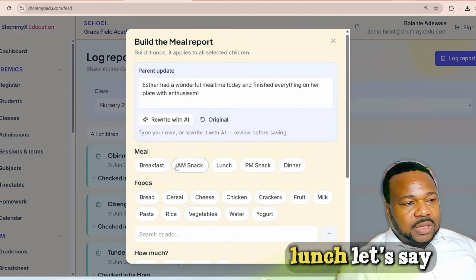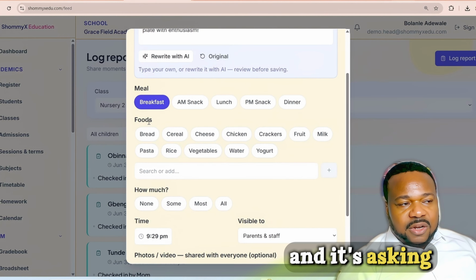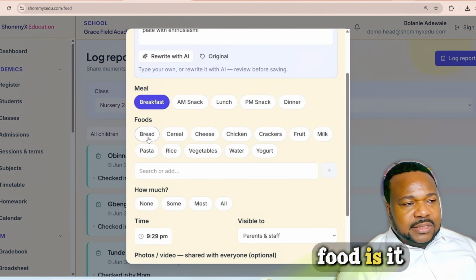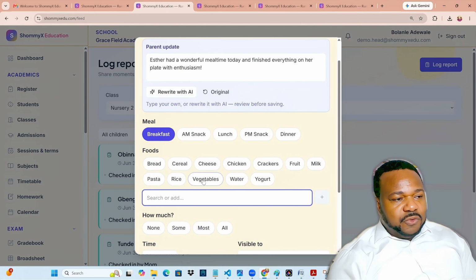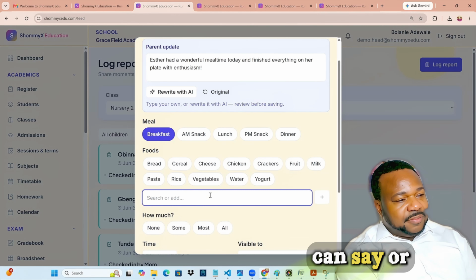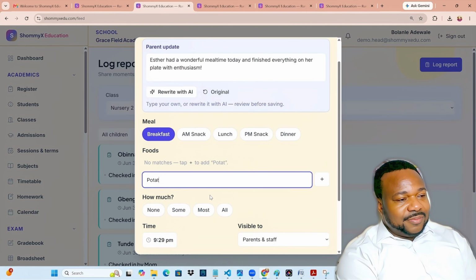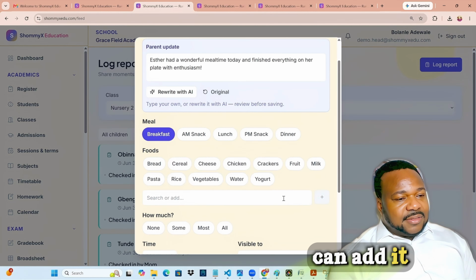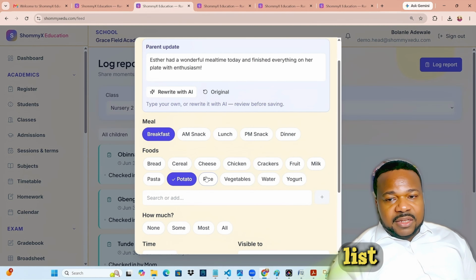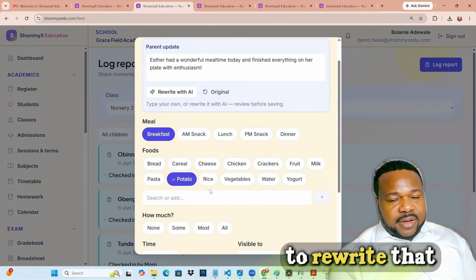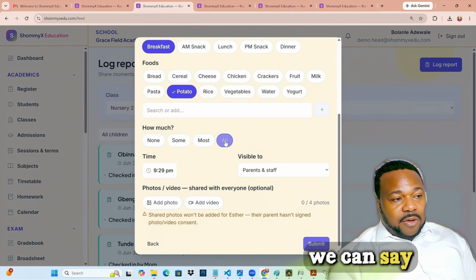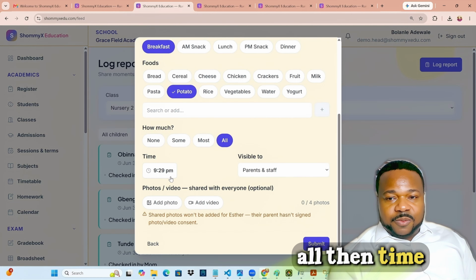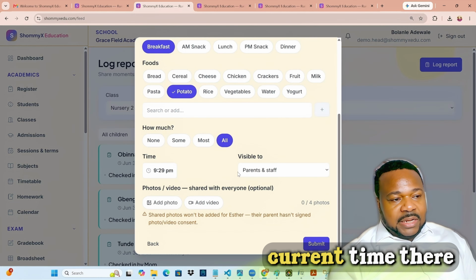Is it lunch? Let's say breakfast. And it's asking us what food? Is it bread? Is it cheese? Is it chicken? If we don't have any food listed here, we can write our own. We can say potato and then add it. Once we add it, it's going to be part of the list, so next time we don't have to rewrite that food. And it's asking us how much. We can say all. Then for the time, we can select the time or leave the current time there.